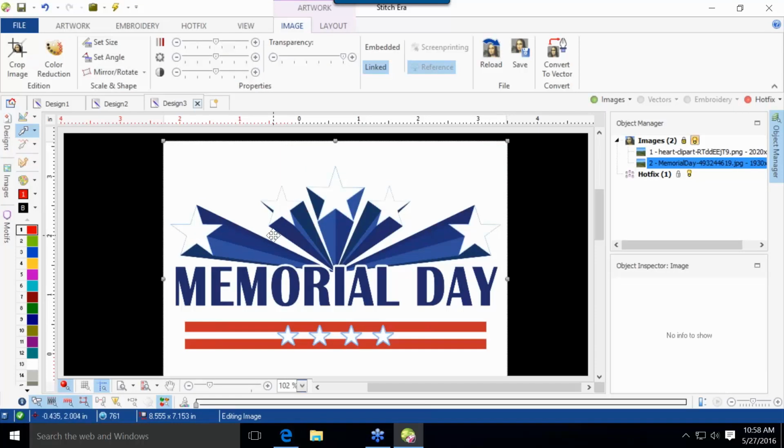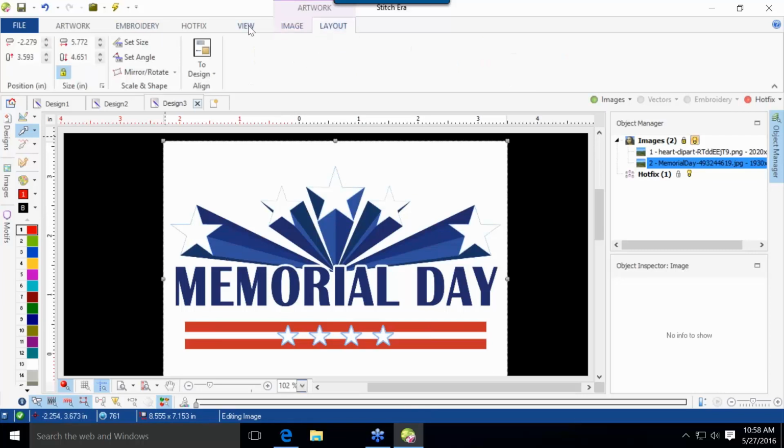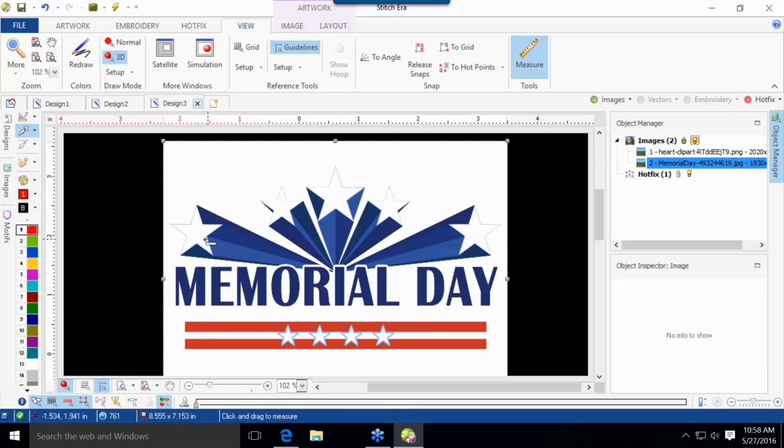Now I resize the graphic. My resize was built off the graphic, not the canvas. So if I go into layout or view and I measure it again, you'll see that we are going to be right at 5.5 inches.